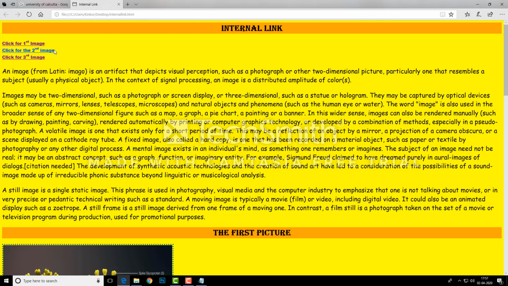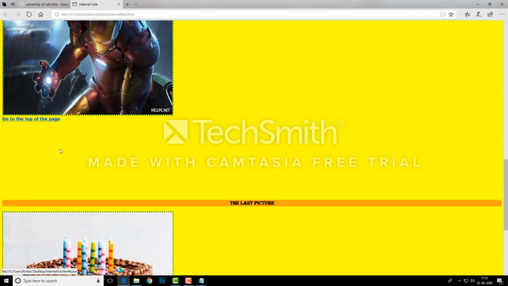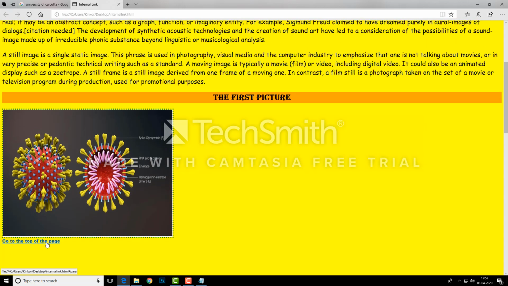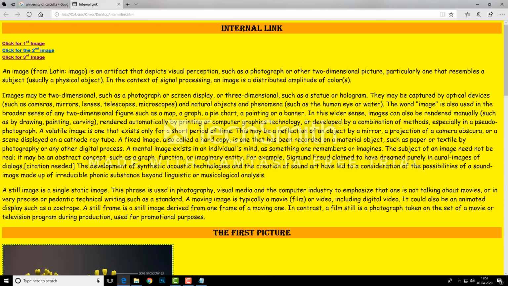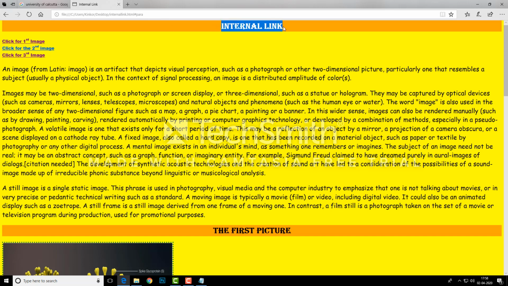As you can see, this is the page, and after each image there is a link, Go to the top of the page. On the top there is a header, internal link, and below that there are three links: go to the first image, go to the second image, go to the third image. If I click on the first link, it will automatically scroll down to the first picture header, because the first picture header has the ID top. If I click here, Go to the top of the page, it will go directly to the first header, internal link, which has the ID para.